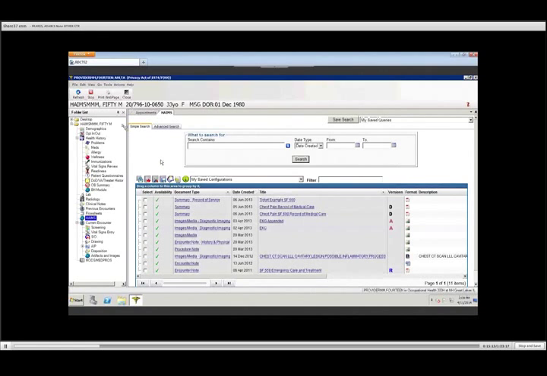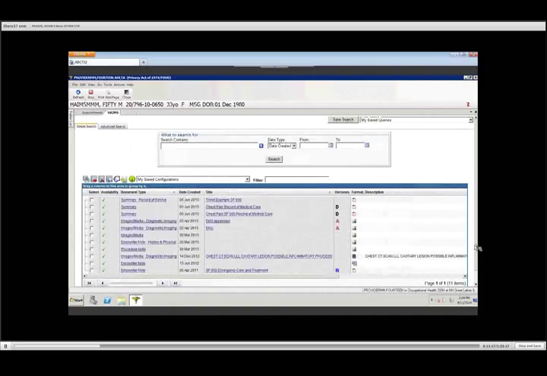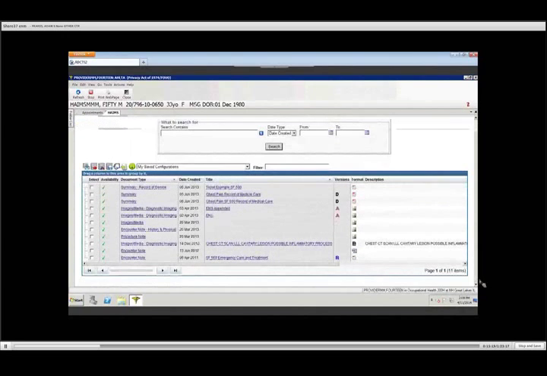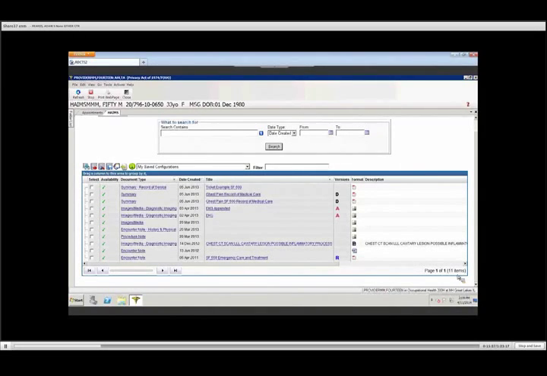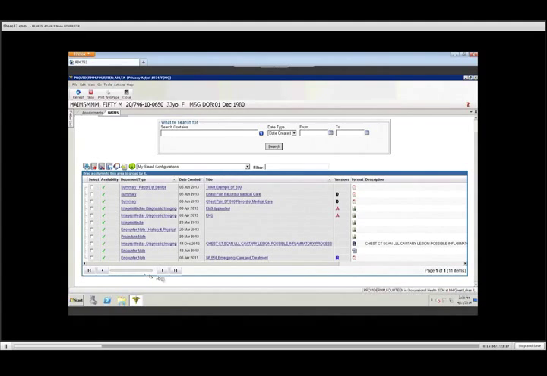I'm going to pin my folders list just so my screen can be larger. And we're going to talk a little bit about the screen that we're looking at right now. You'll notice down here at the bottom right, it says page 1 of 1. There are 11 items or 11 assets that are in this patient's record in HAIMS. Over on the left side are my navigation buttons. Of course, I can go page to page, or I could go to the very last page.